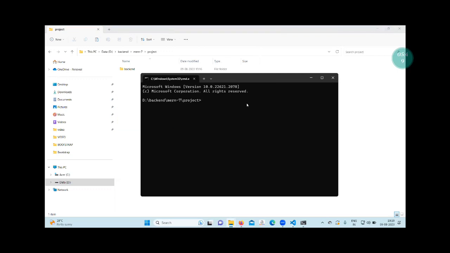That you can do it. Okay. Project name will be the folder name. npx create-react-app, and after that, frontend, no space, correct? Now enter.